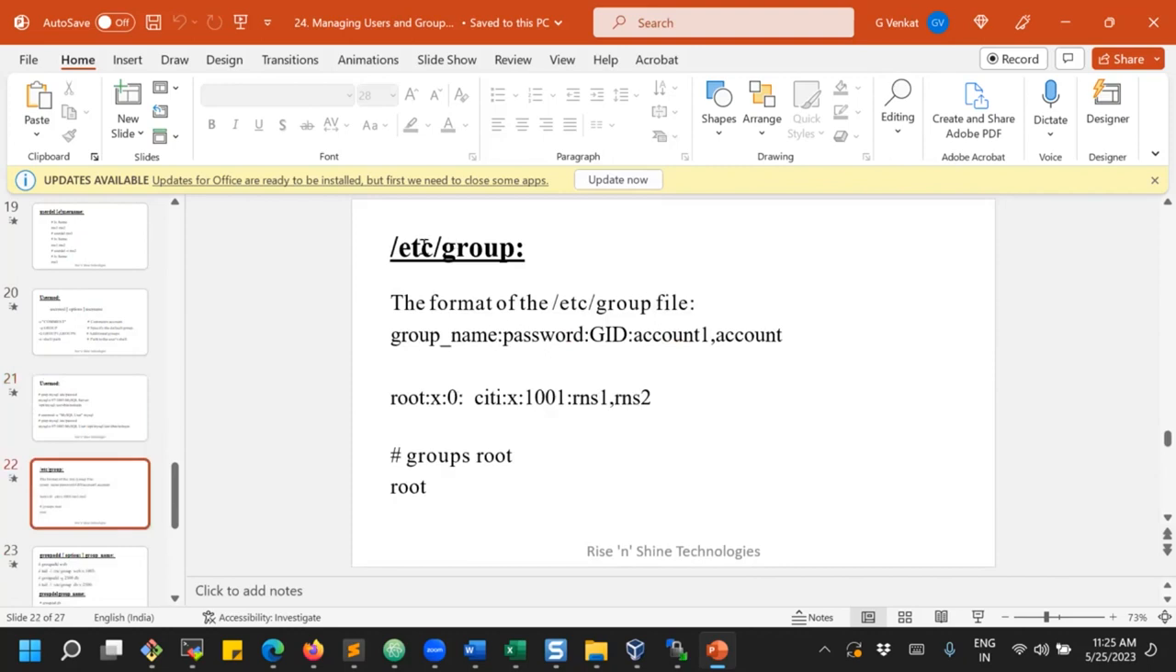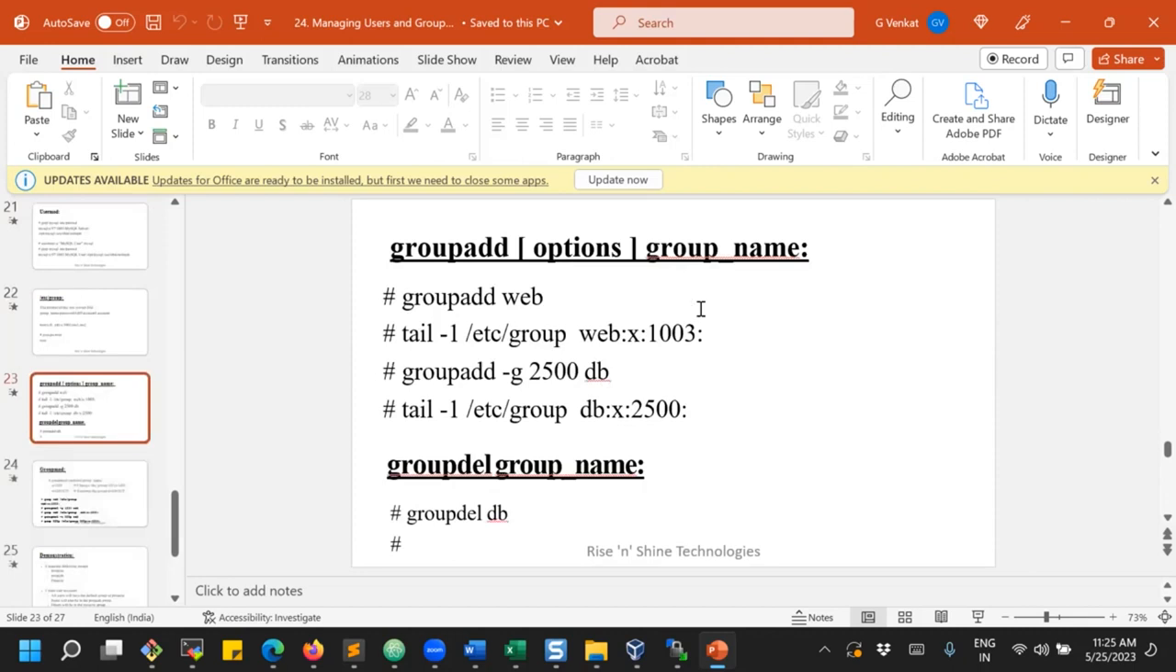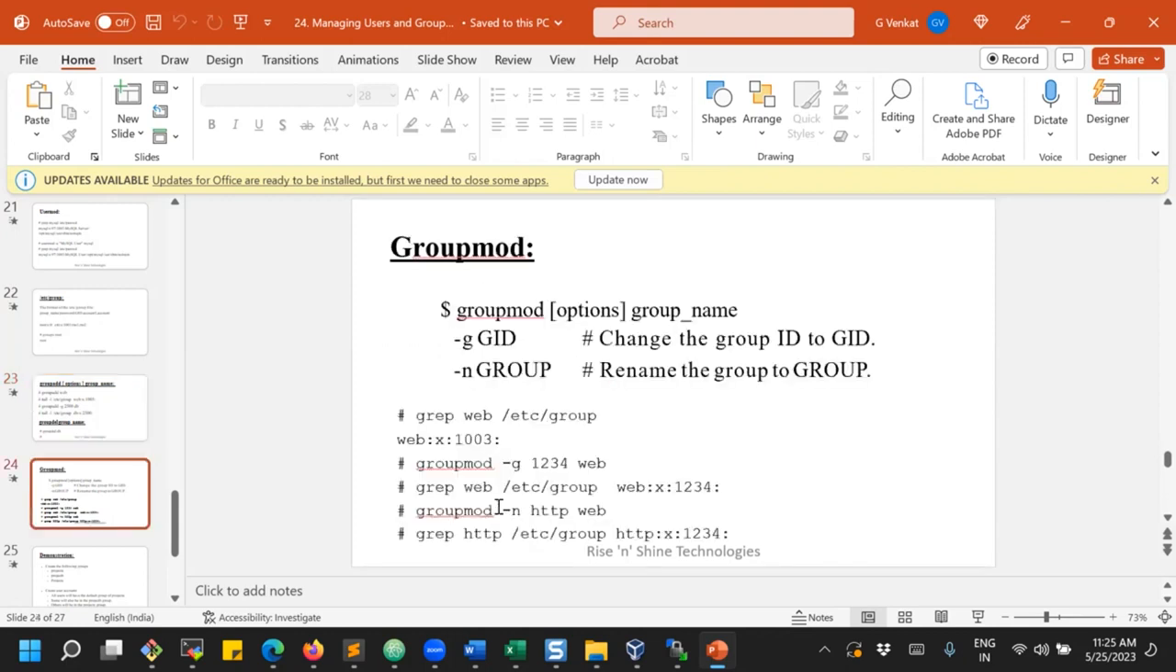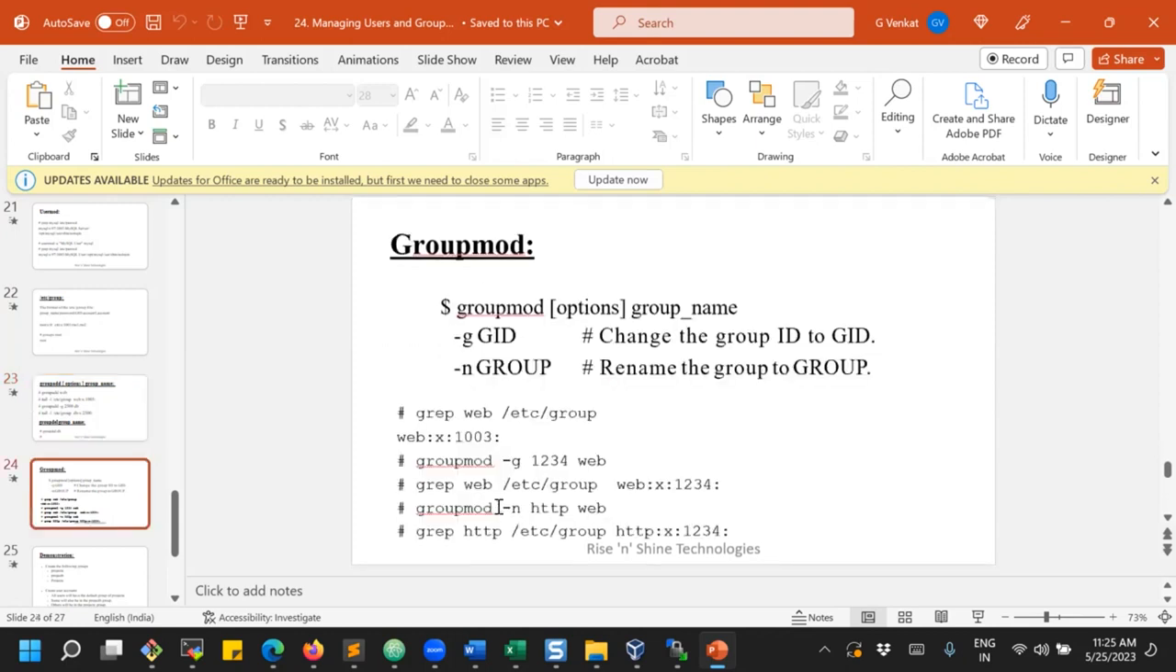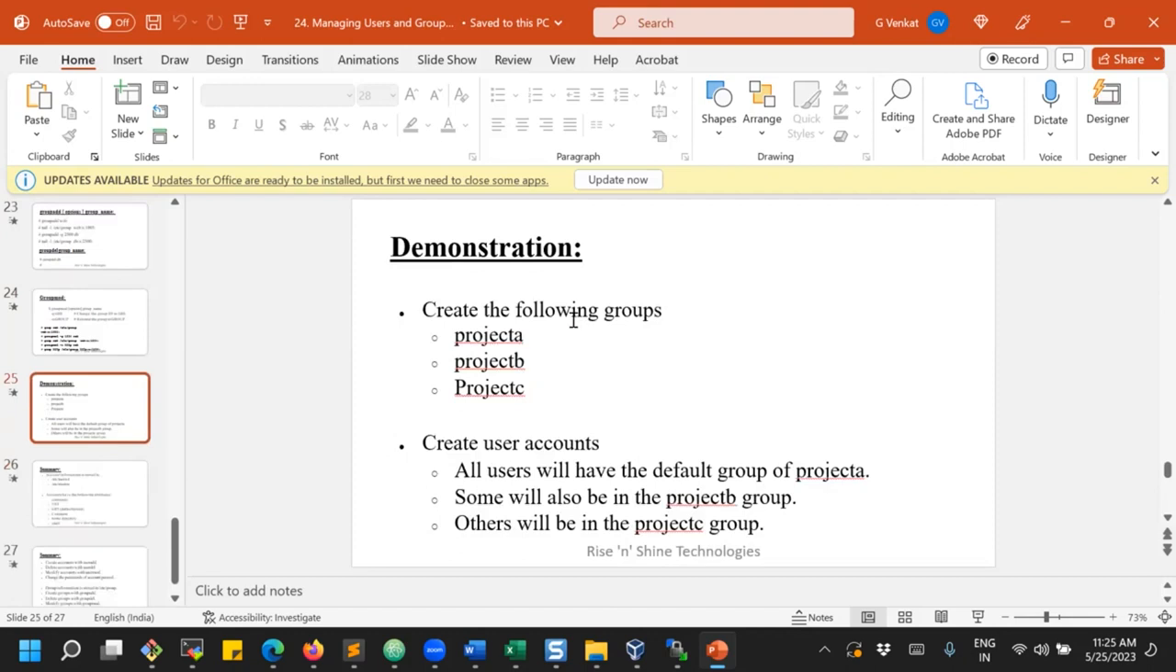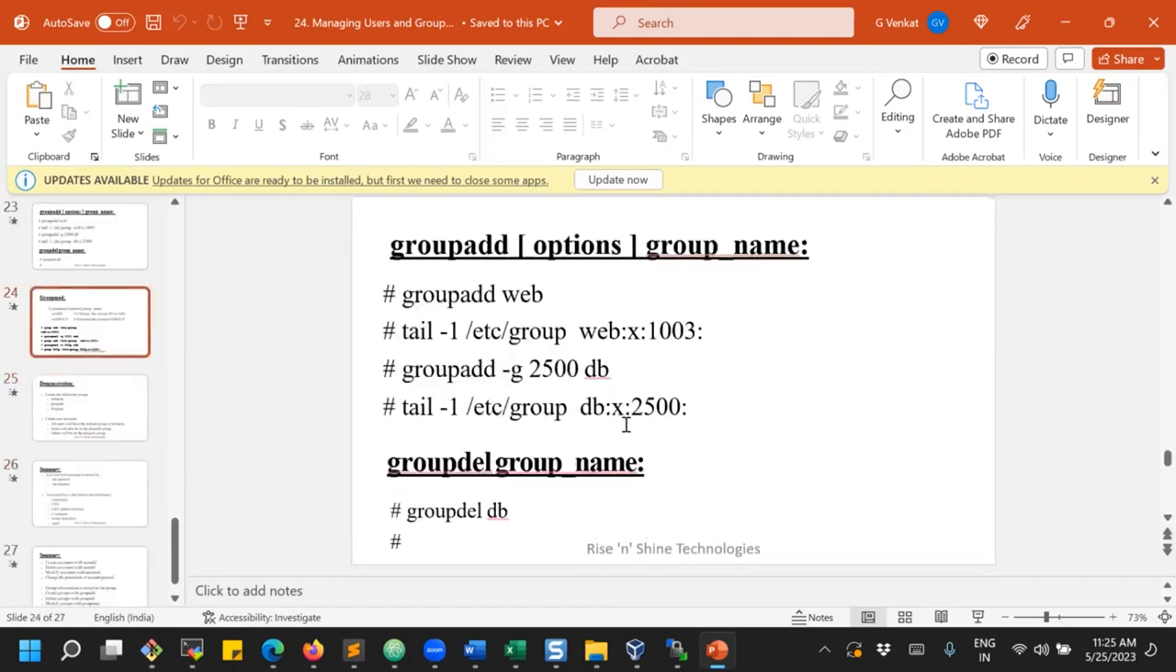Another file we are talking about is the group file, which contains the group information. You can add a group, delete a group, and modify a group. That is the groupadd command, groupadd and a group name, and groupdel with the group name, which is going to delete the group. These are straightforward commands. You can just run them and practice. I'll share one video which demonstrates all these things.